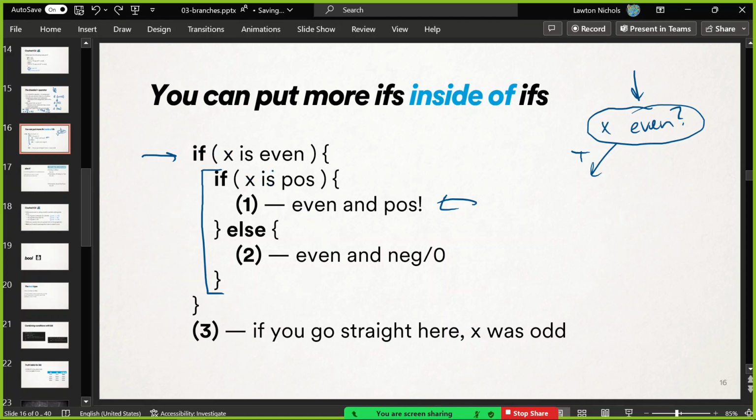which again is an if-else. How does an if-else run? It checks its condition to figure out which body to go to. So, all right, then it checks, hey, is x positive? If that's true, we're in body 1. We know that x was both even and positive. If that was not true, we go to the else. We know that because we were here.